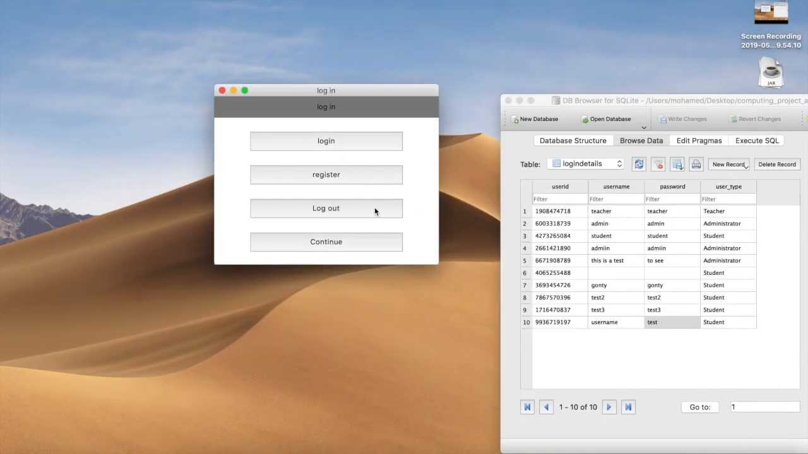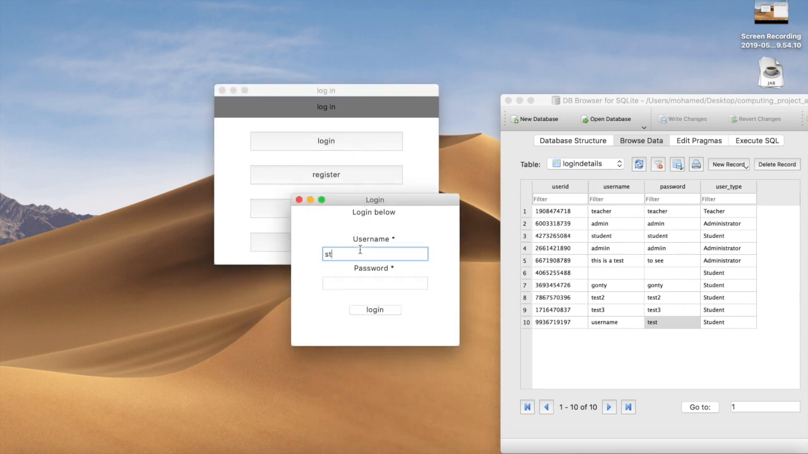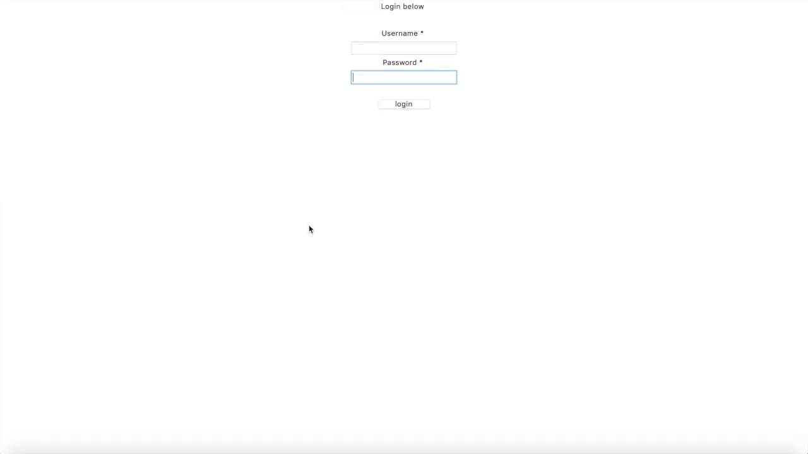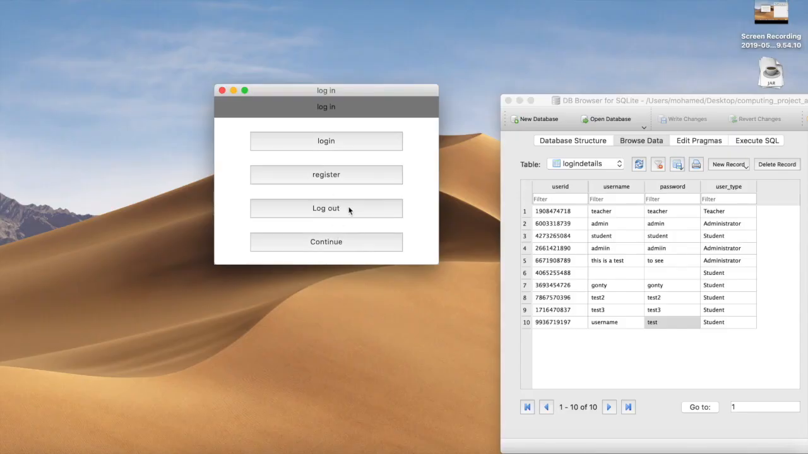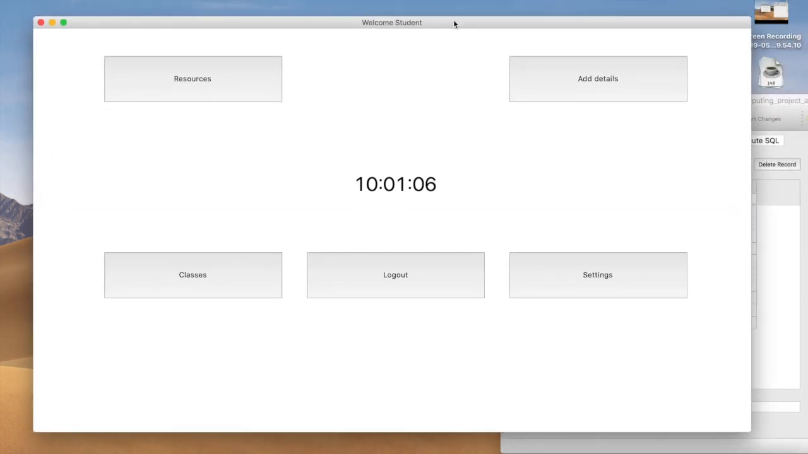I'm going to quickly log out. Log in with a student account. STUDENT. Click login. And then here, and here, if you click continue, we're presented with the student home screen. Now we have a bunch of options here.